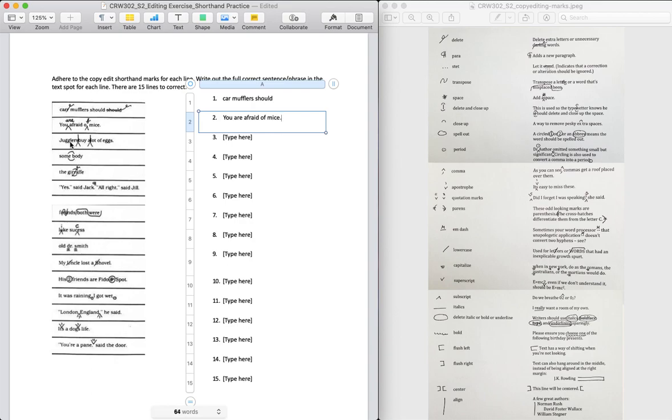So I'm going to go through and just check each part. Like, do I need to add space? Do I need to close something up? Do I need to remove something? And I'm just going to do my best to read each section and figure out what each part means.